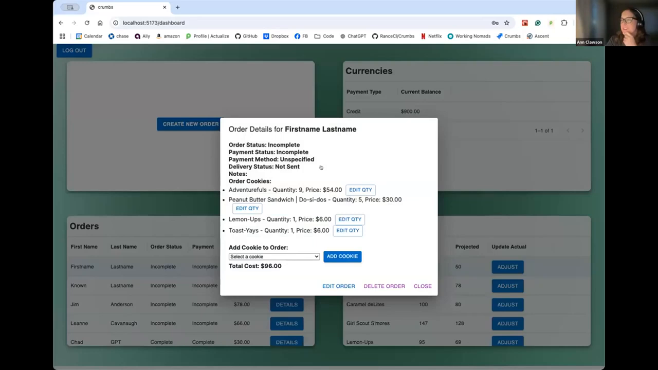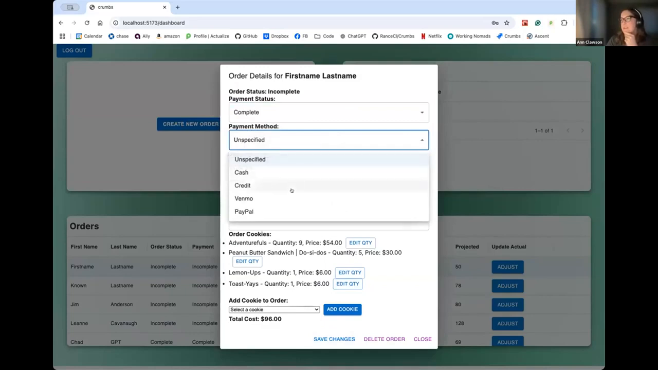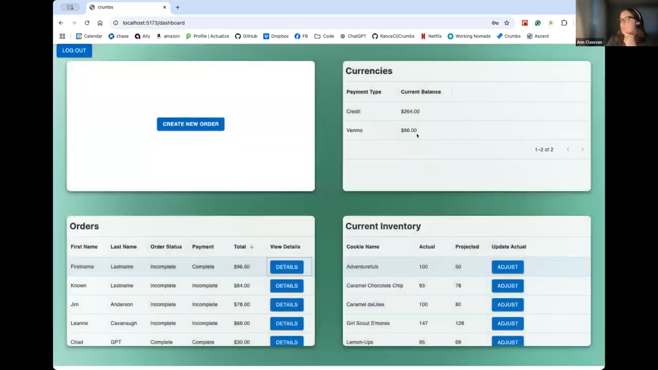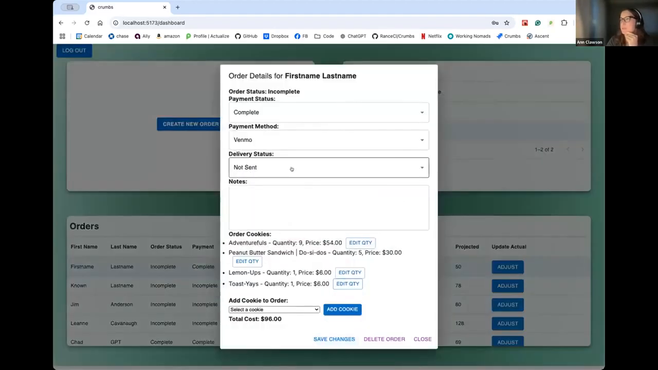So when we are editing our order, we can adjust our cookie quantity. We can come in and say, okay, I've received payment. I've received it in Venmo, and I'll save the changes. And now we see that our Venmo is here. However, that order is still, where did it go? Is still able to be manipulated because the delivery status hasn't been changed yet.